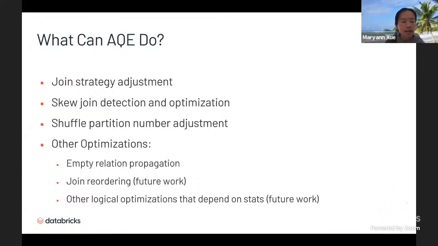This is an overview of what kind of optimizations AQE does now or can do in the future. First of all, there is join strategy adjustment. Say a join has been planned as a sort-merge join at compile time; we'll revisit this decision and see if it can be switched over to a broadcast join.